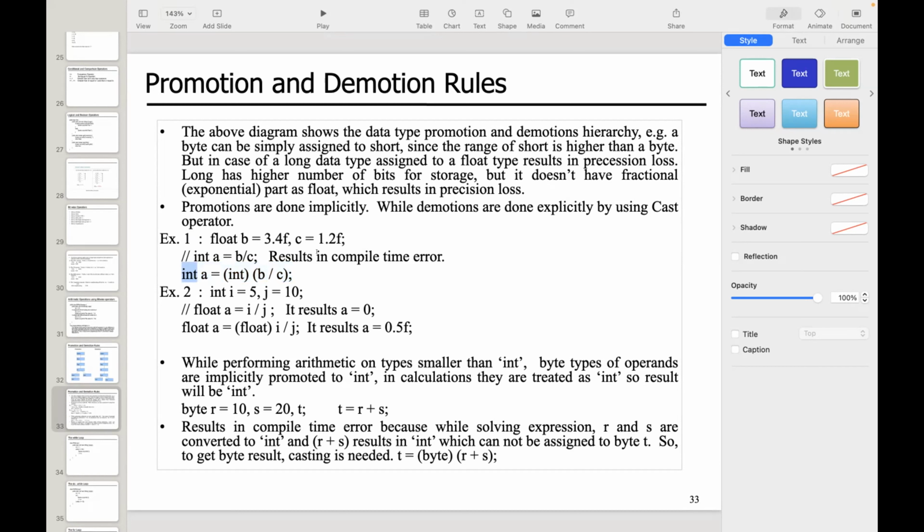But see, float and double are storage data types which have higher storage than integer, right? So that is why if you divide two float numbers and try to directly convert to integer, meaning store it in integer, this will throw you an error. That will be a compile time error.